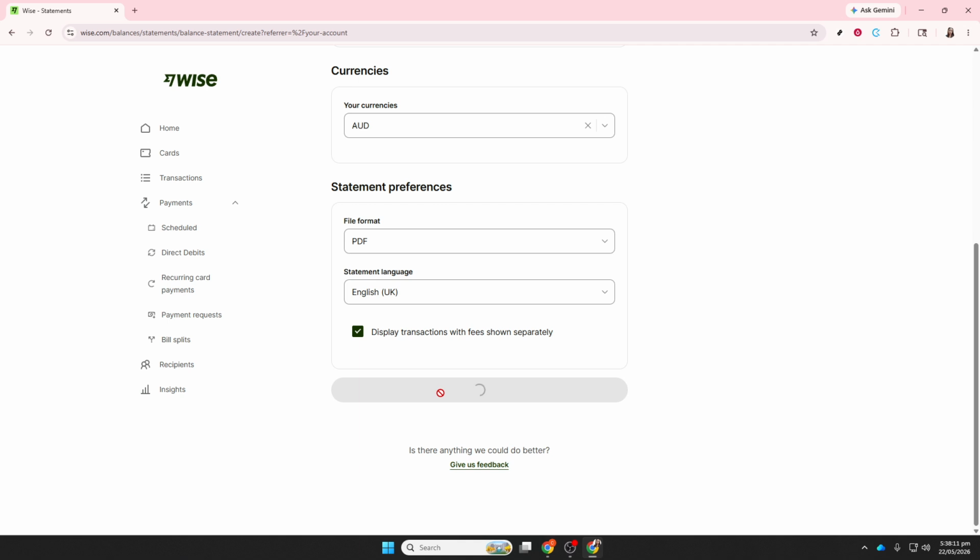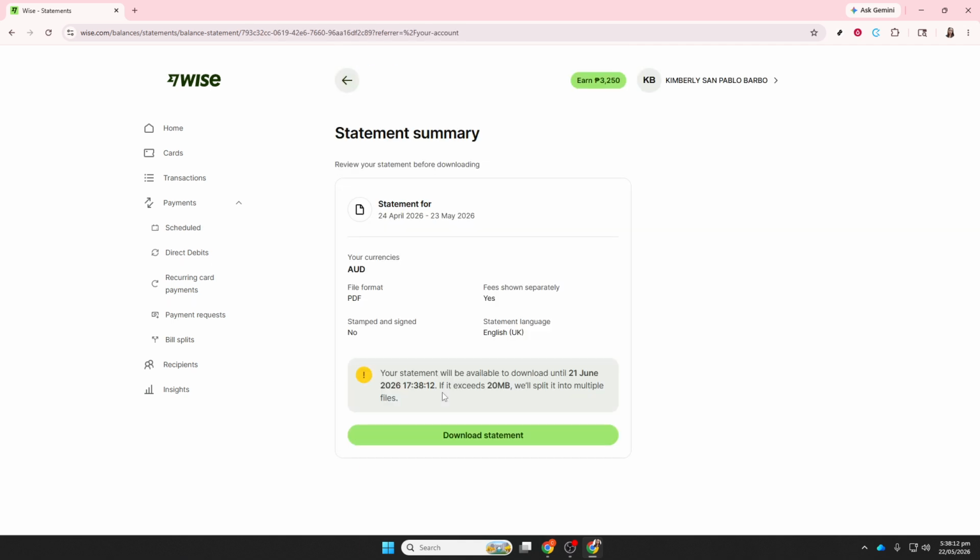And that's all there is to it. Open WISE, sign in, select your balance, go to Statements, choose Monthly or Custom, then Export or Download PDF. You now have your WISE statements ready whenever you need them.